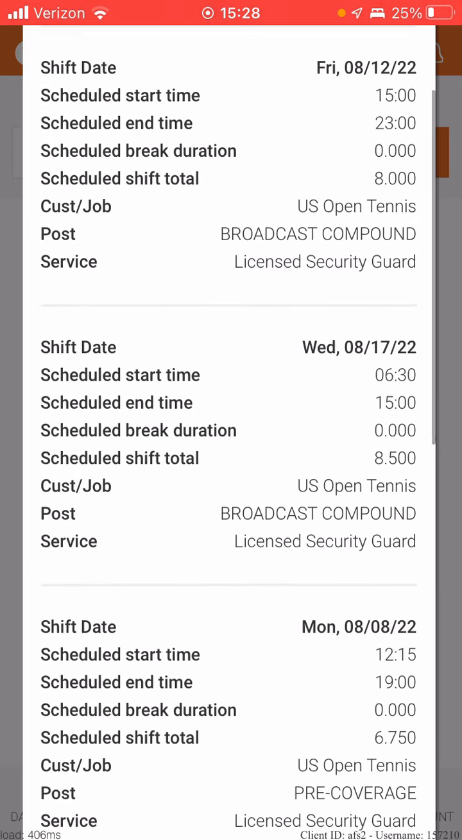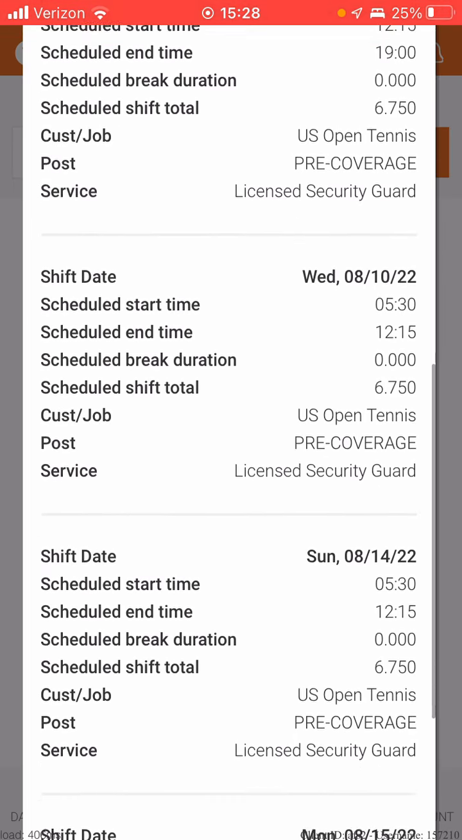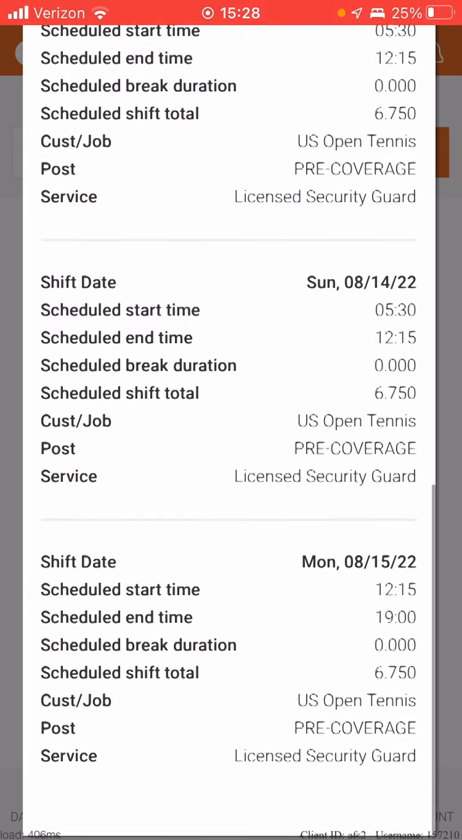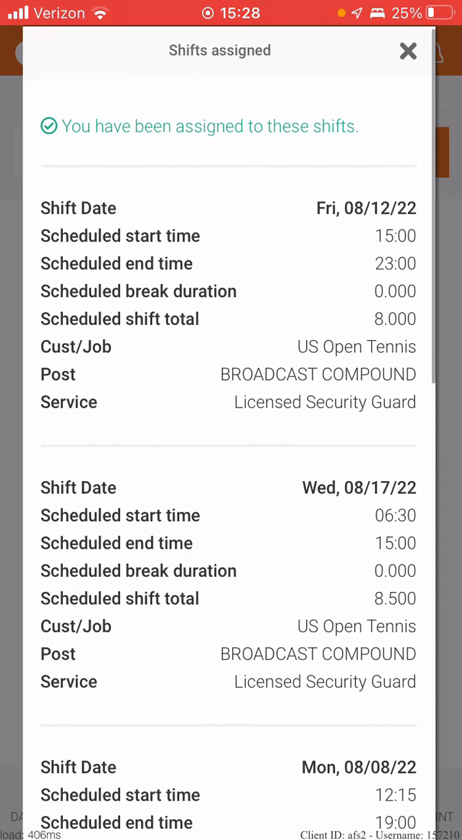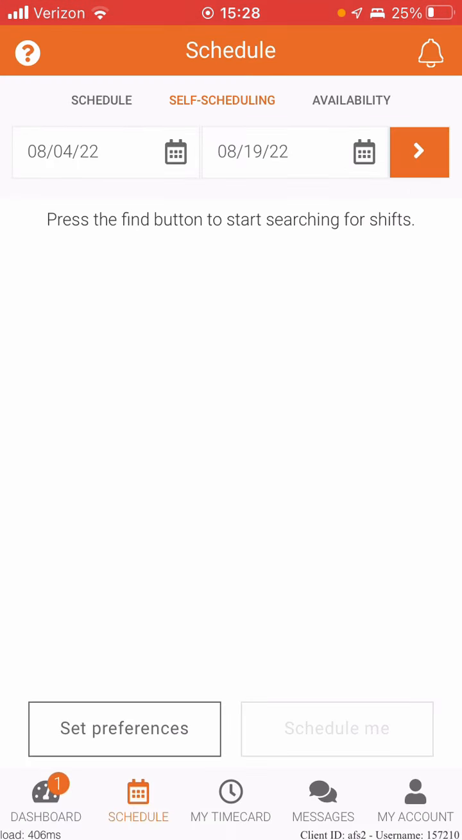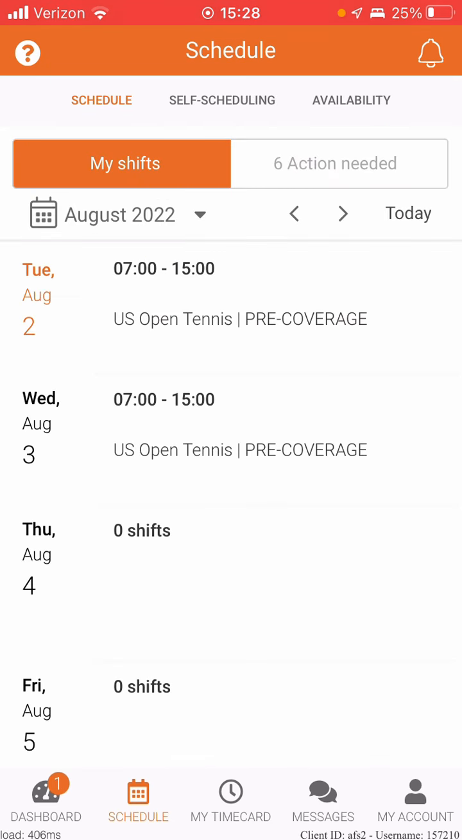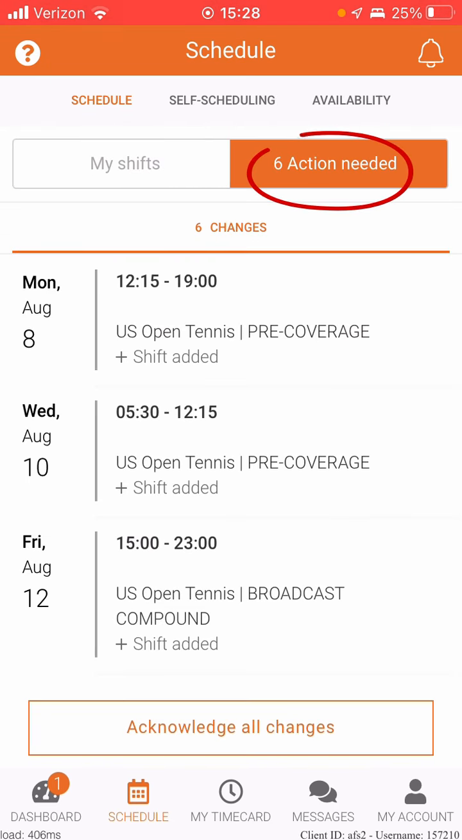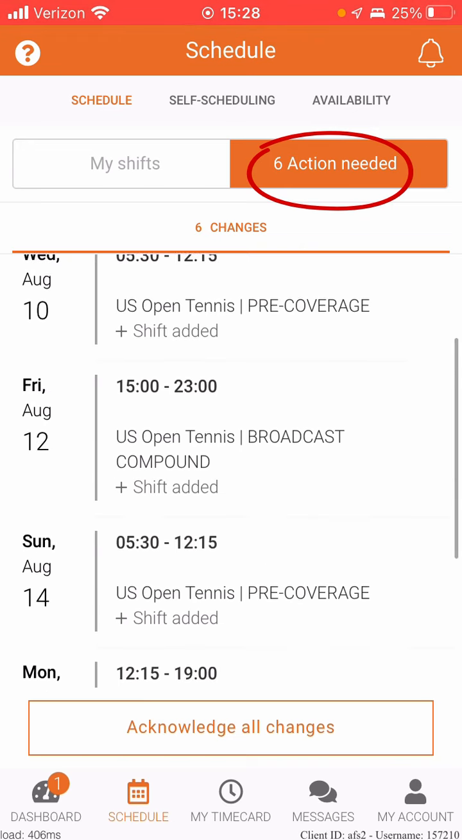I've been assigned to them. I'm officially scheduled. There is no buffer. So now I'm officially scheduled for these shifts. Anything I chose, I am scheduled for. So now I can close this pop-up and go back to my schedule. It will now say that I have 6 actions needed. So I've been added to these shifts.